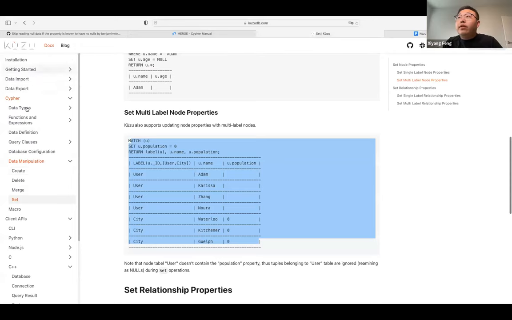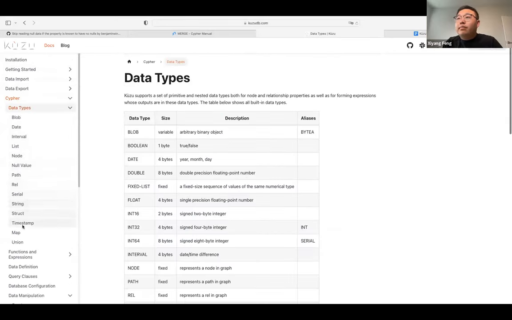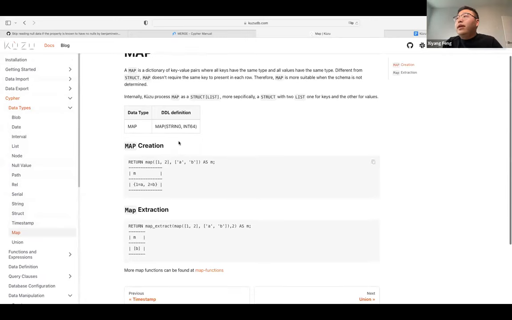So in this DDL data types map, the DDL requires a data type for the keys and the data type for the values. So in this case, it requires all the keys to have string data type and all the values to have int64 data type. Because internally, it's still a struct implementation. It's actually a list of struct implementation.